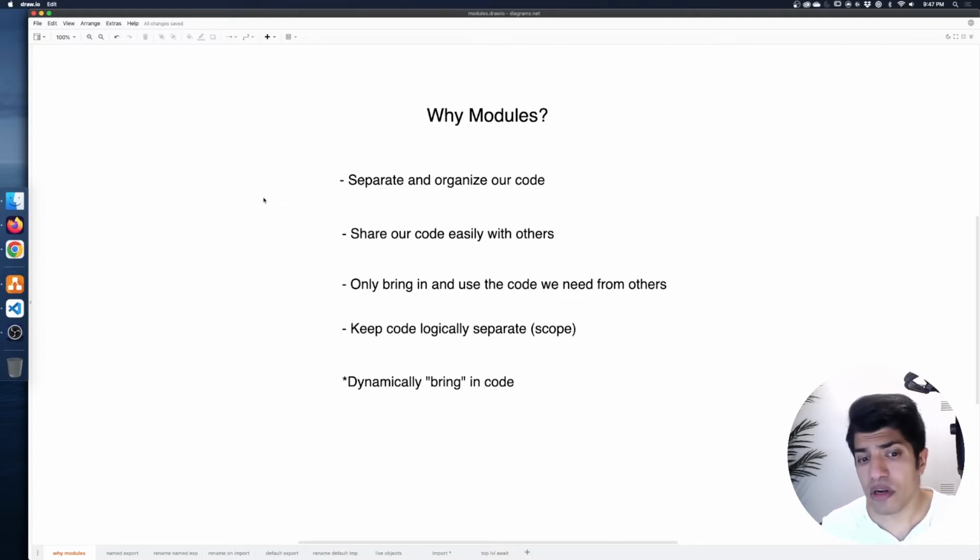Another really important part of this is that we can only bring in the parts of the code that we actually need. For example, maybe the code that our friend wrote does a whole bunch of things and we only need to use one or two functions inside of there. We can bring in only that piece of code to make our program more efficient and run a bit faster.